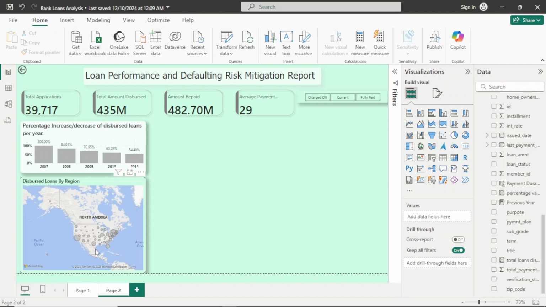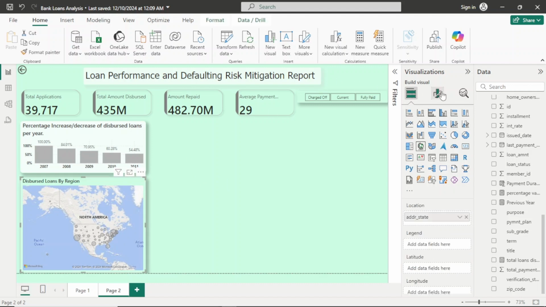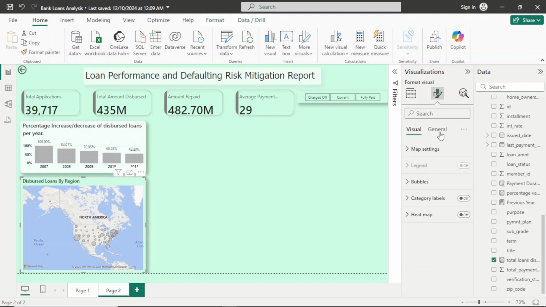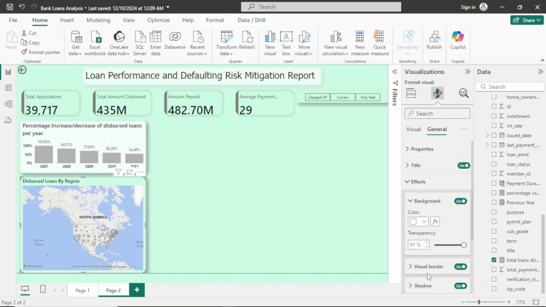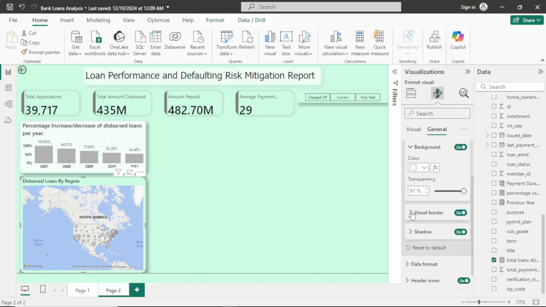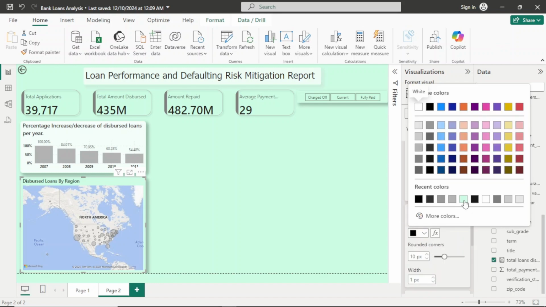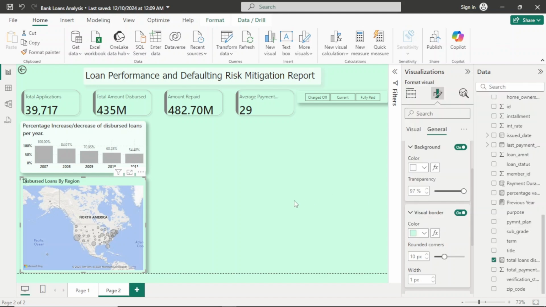the regions with many borrowers. Let's change that visual border from black, and we shall make it also transparent. So we'll go to formatting effects, then visual border, then the color is going to be the mint green. That's okay.